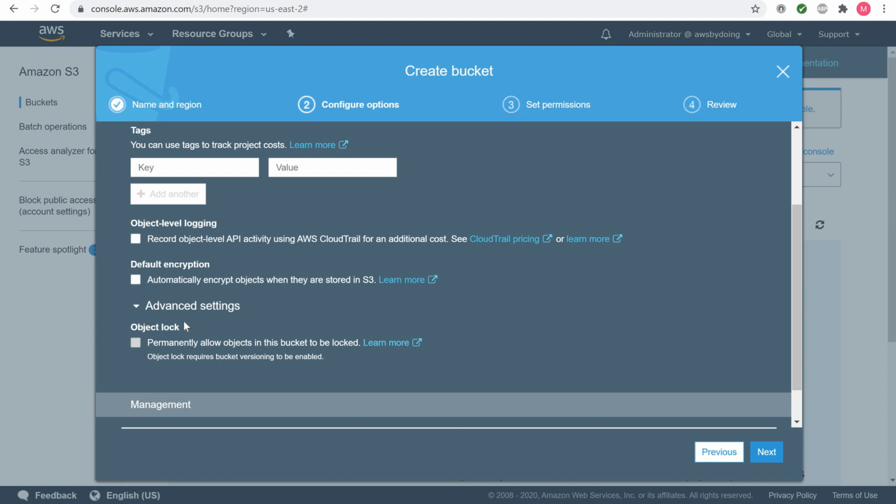Under Advanced Settings, you can use S3 Object Lock to store objects using a write once, read many, WORM model. It can help you prevent objects from being deleted or overwritten for a fixed amount of time or even indefinitely. You can use S3 Object Lock to meet regulatory requirements that require WORM storage or add an extra layer of protection against object changes and object deletion.